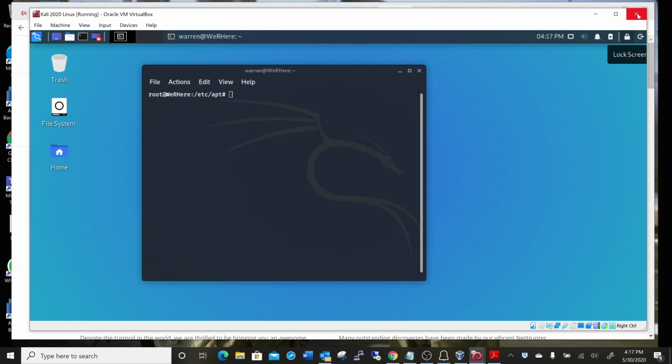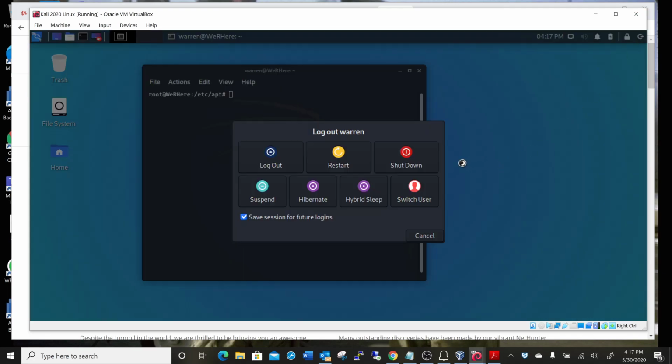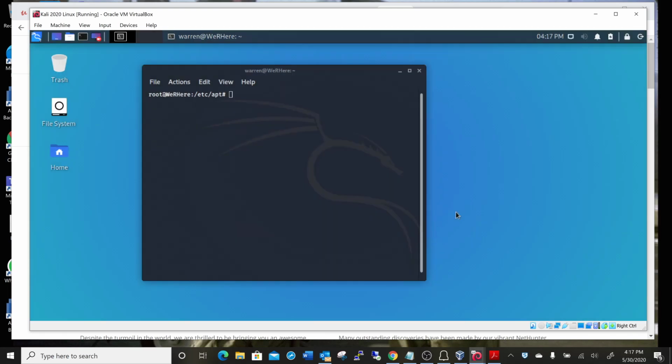There are some things you can do that you might get back from it, but the best practice is you can restart the machine here, shut it down here, switch user if you have another user. If it's on an actual hardware, you could suspend it. You could just log out because you walked away from it. I'm going to cancel it for a moment.